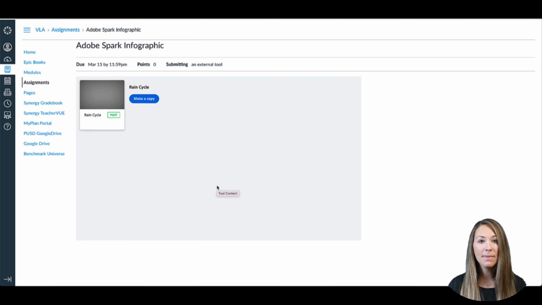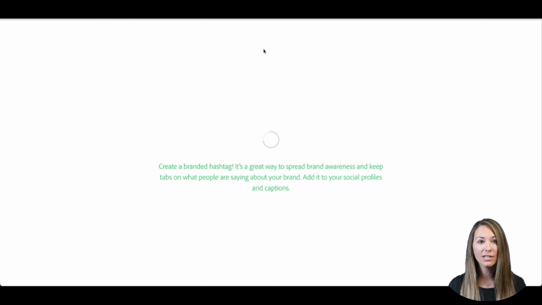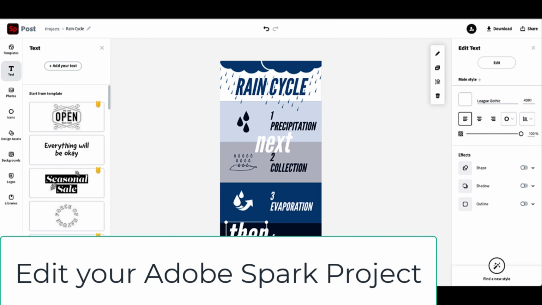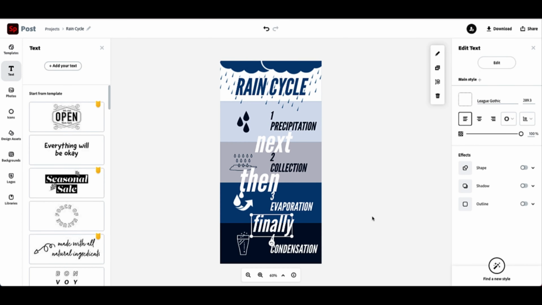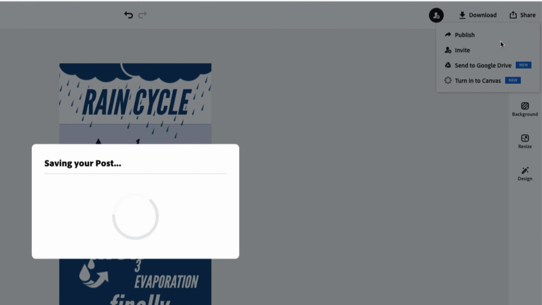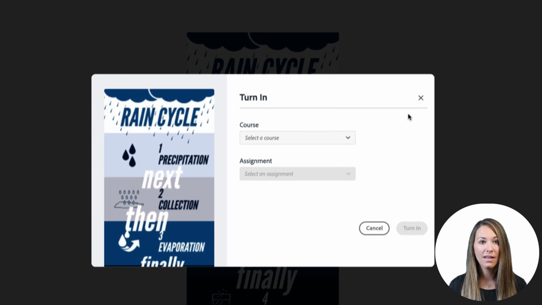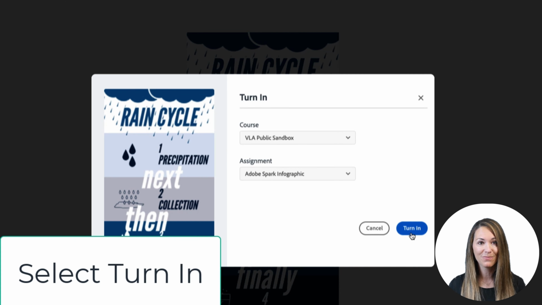They'll need to make a copy of the Adobe Spark assignments, so then they'll select Make a Copy. Then they can edit their Adobe Spark project or assignment, and when finished, they can select Share. From the drop-down menu at the top, they'll select Turn into Canvas. Then they'll select the course and assignment they want to attach their Spark project to. Finally, they'll select Turn In.